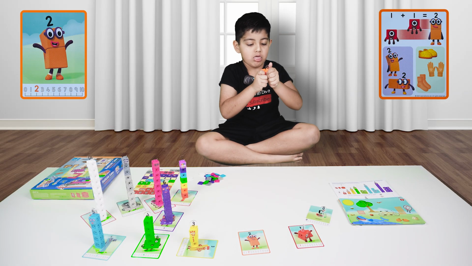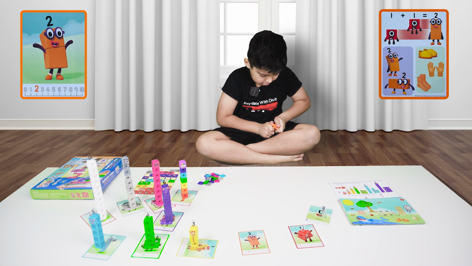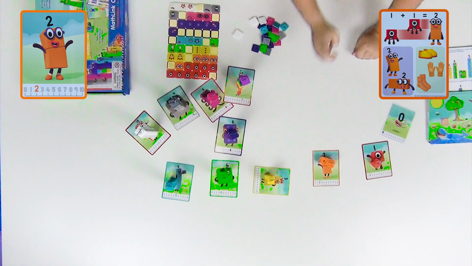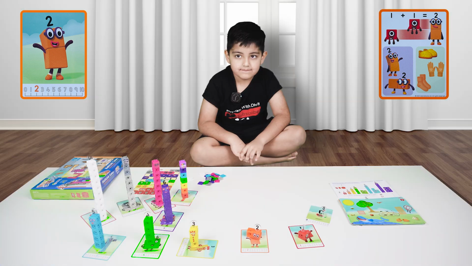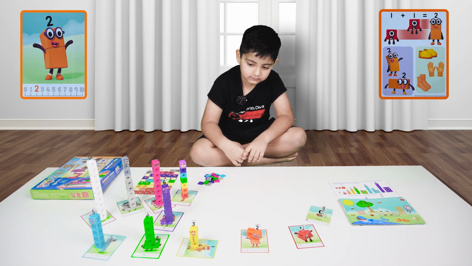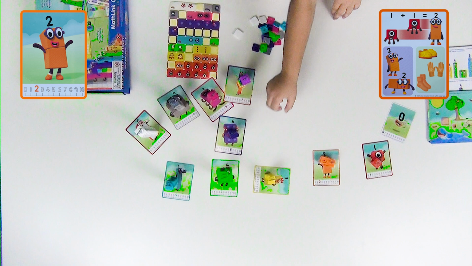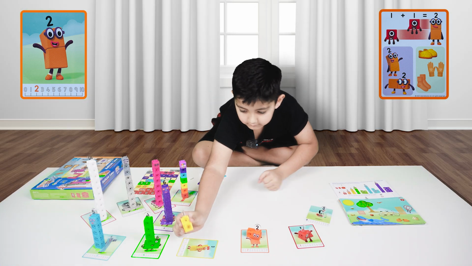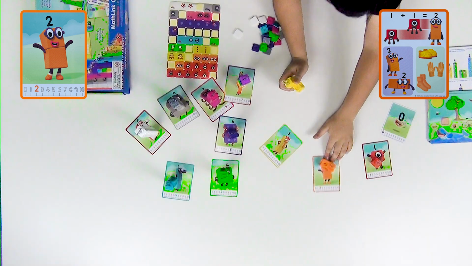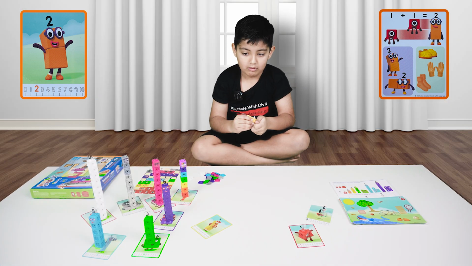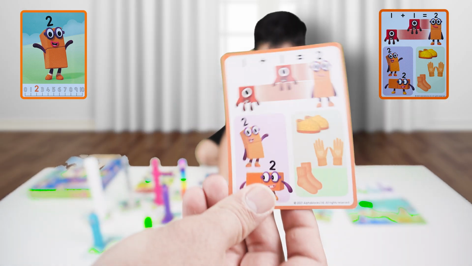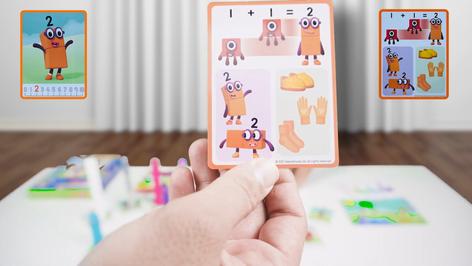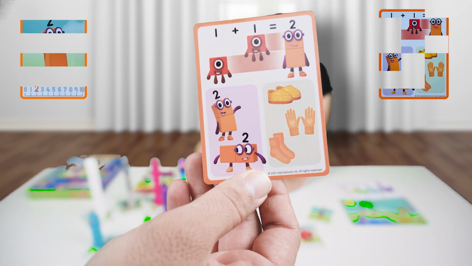Okay, so 0 does not have a number block, 1 has a single block, and 2, oh my god, what did you do? Oh wow, that's amazing. You changed number 2 from a vertical tower to a horizontal tower. That looks amazing. How about 3? Can you show me the card for number 2 before you do it to number 3? So for number 2, let's see the card. Oh yeah, it's on the card. You can make it a vertical tower and a horizontal tower.